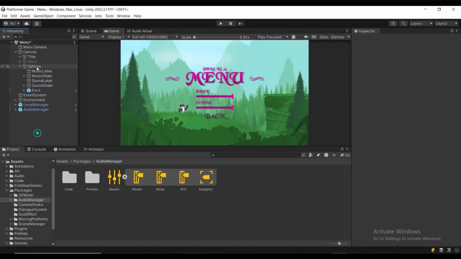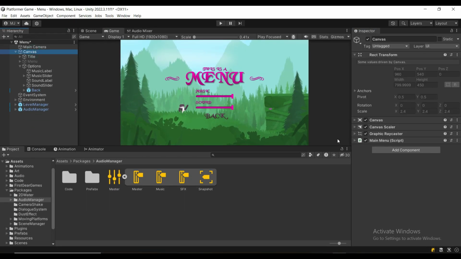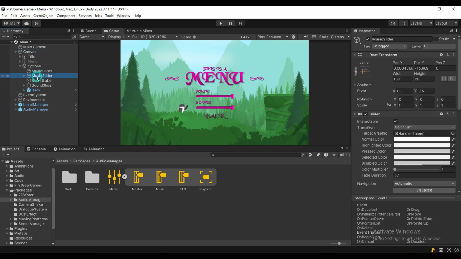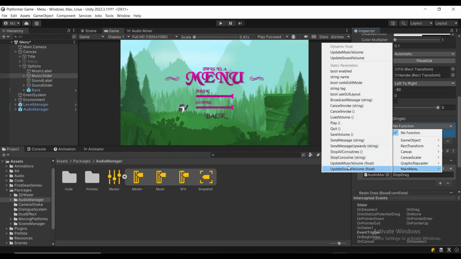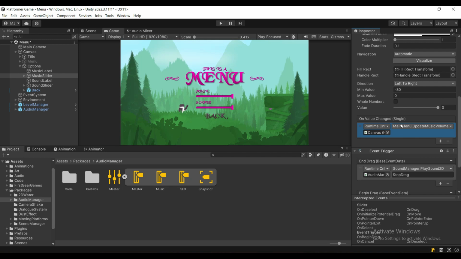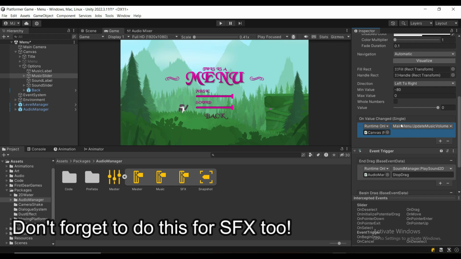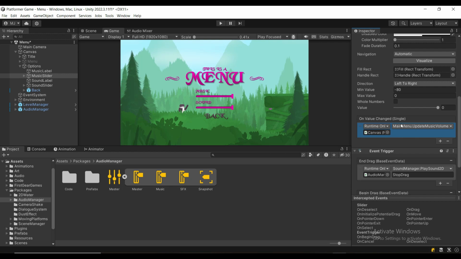Back in the editor, my main menu script is on the canvas component. And now on my slider, on value changed, I want to create a new event call. I want to drag and drop the canvas, and access the main menu script. Here we don't want to use the static parameters. Instead, we want to use the dynamic parameters. The difference is that with the static ones, we just send one value, while the dynamic ones will feed the value as the slider changes. So as we change the slider, this event will fire and it will pass the value of the slider to the function.